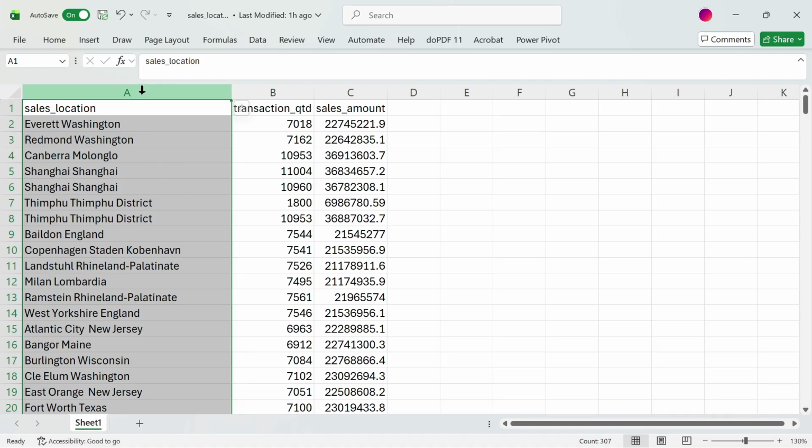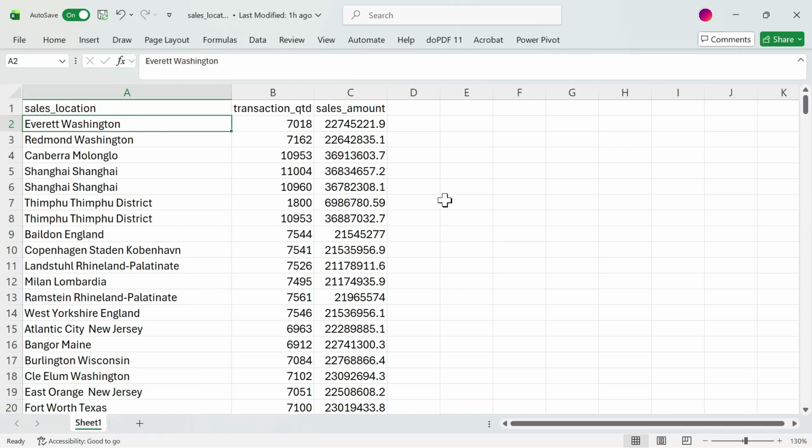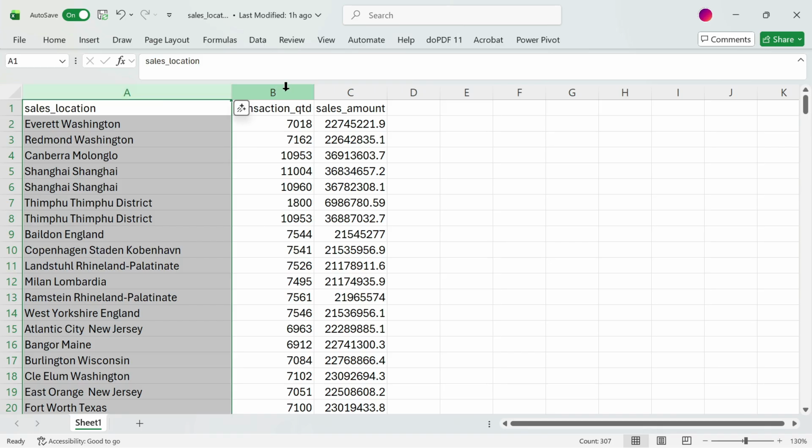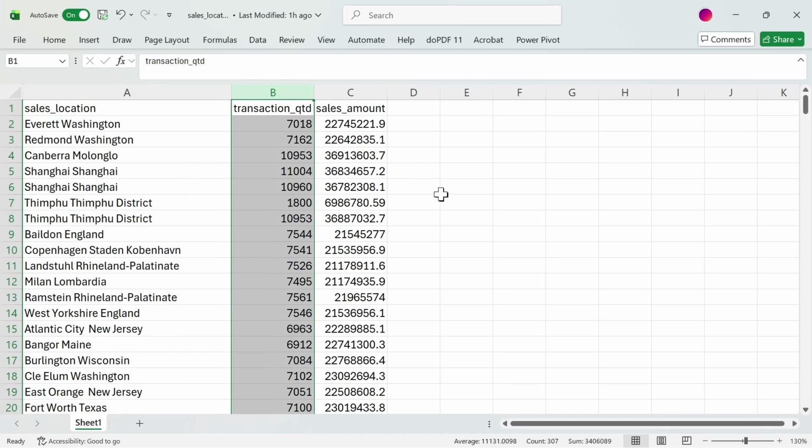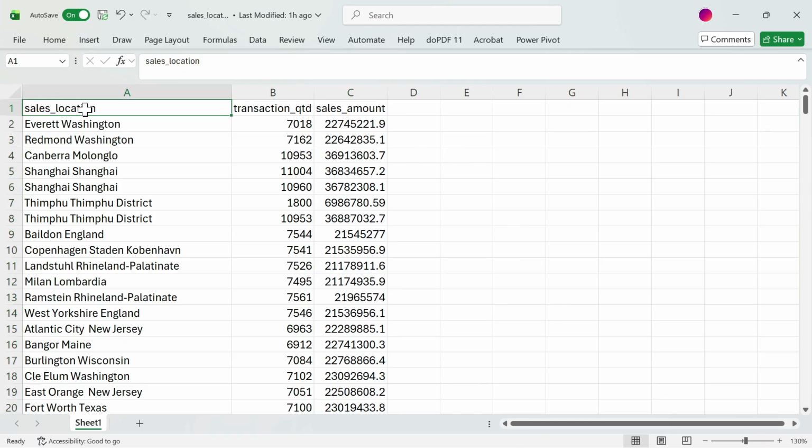So we have in the first column, the store names and the respective city names. So for example, in this first row, it's the Everett store in Washington. And in some cases, the city and the store may have the same name. In this case, this is a Shanghai store in the city of Shanghai. So I believe you got the point. And the second column is the transaction quantity per store, per location, of course, in a given time period, and the respective sales amount. Pretty simple table just to help us understand how to use those two functions.